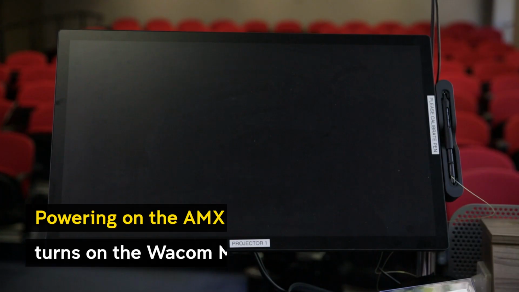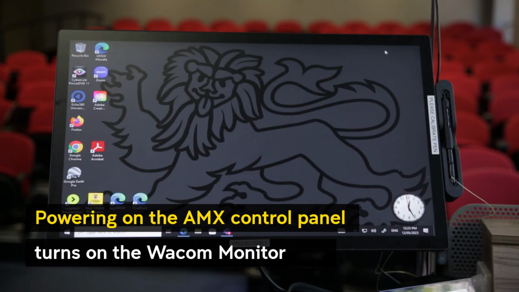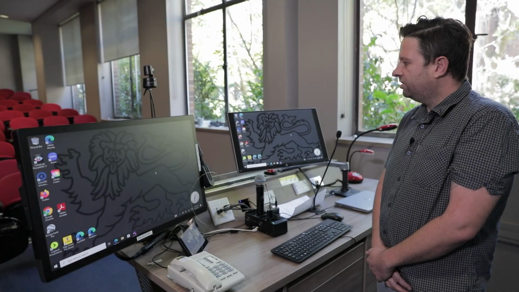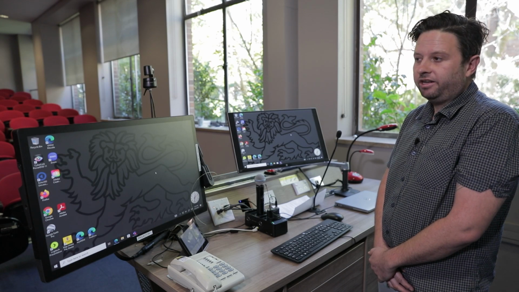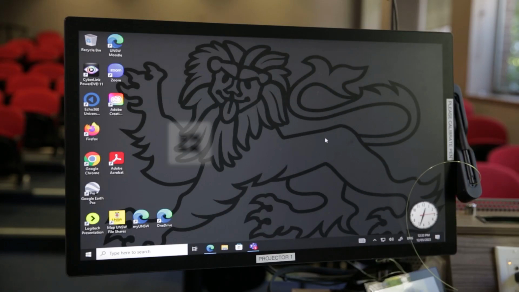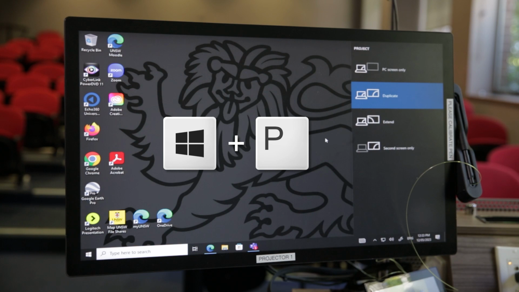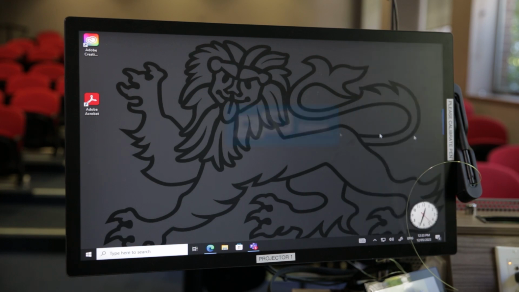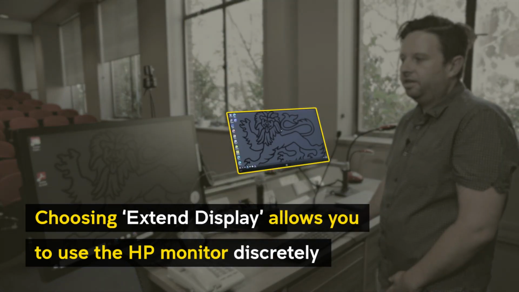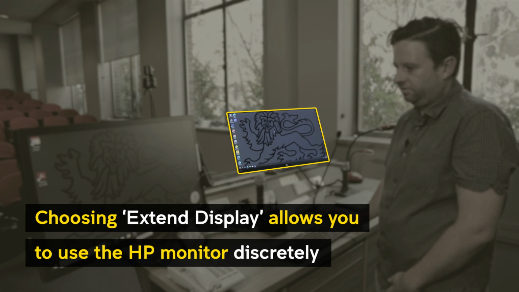Once the system powers on, the Wacom monitor will now be displayed. Once you sign in, your display options will be duplicate. If you would like to extend these displays, press Windows P on the keyboard. Here you'll be given display options. Select Extend. Your HP monitor is now an extended discrete monitor that you can use for notes.